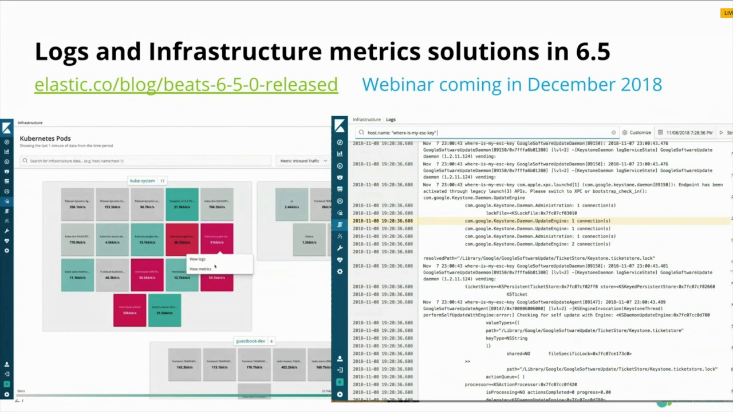So in Kibana in 6.5, next to the APM app, you'll now see a logging and an infrastructure app, which looks like this. It's really awesome for you to tail logs, as you can see on the right, or get an overview of your infrastructure, as you can see on the left. And these are out in beta in 6.5, and something we're super excited about.